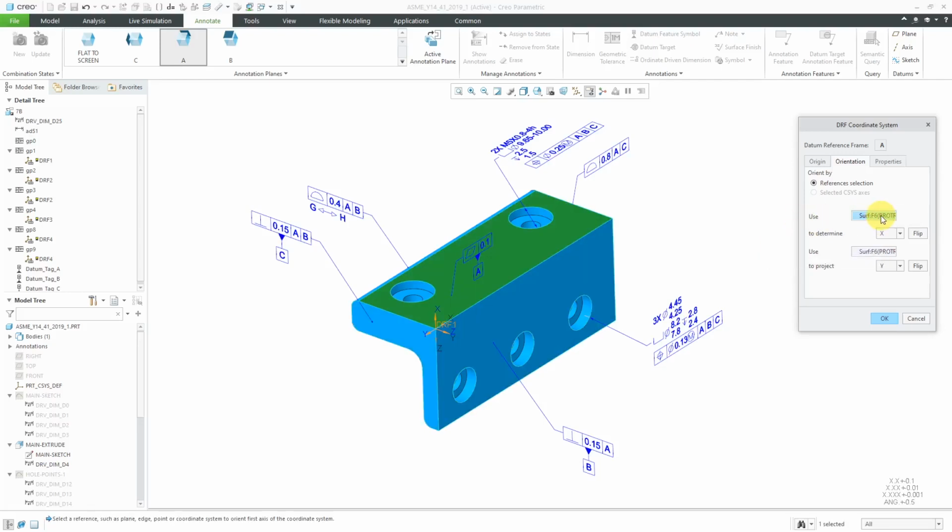If I select what's in this collector over here, they have this surface that is being used to define the X direction. Well, I see no reason why to use it differently for defining the A datum reference frame as we have for the default coordinate system. So I'm going to use that surface to define the Z direction. And now it's pointing up, even though in the default coordinate system it was pointing down. So I can use the flip button over here to change the orientation.